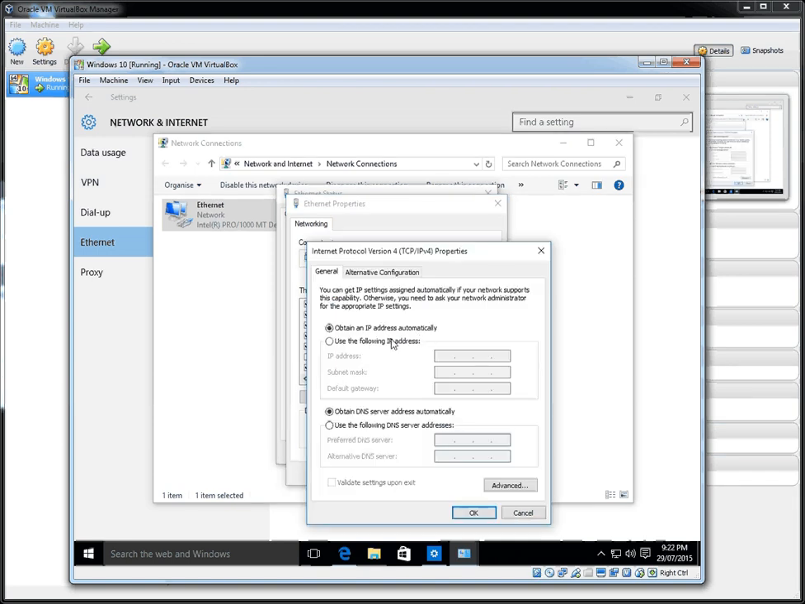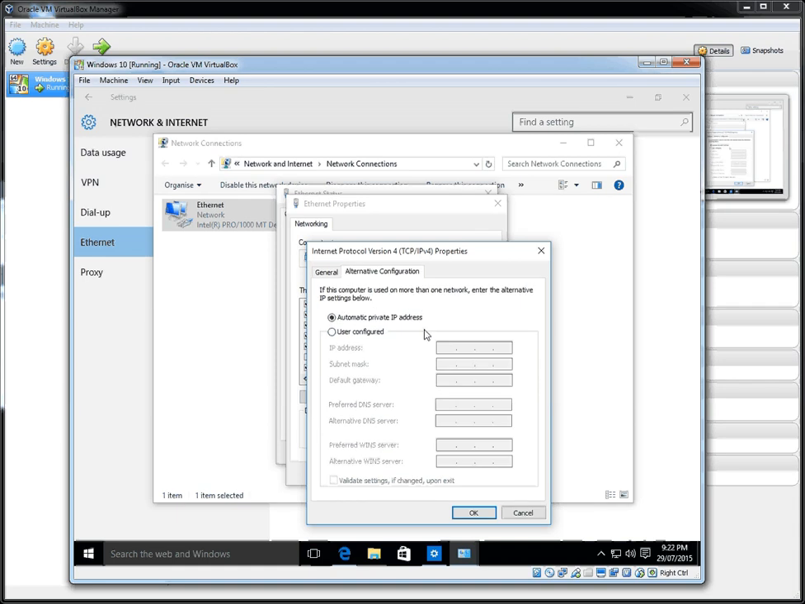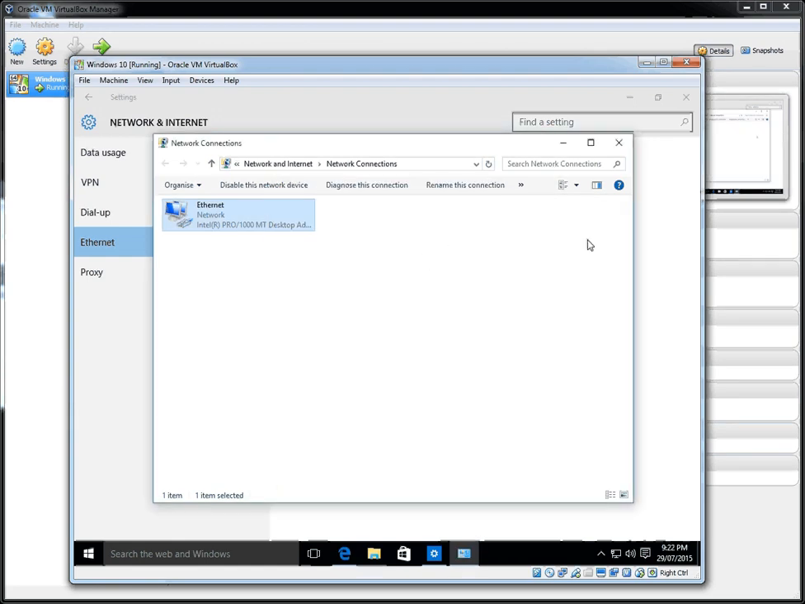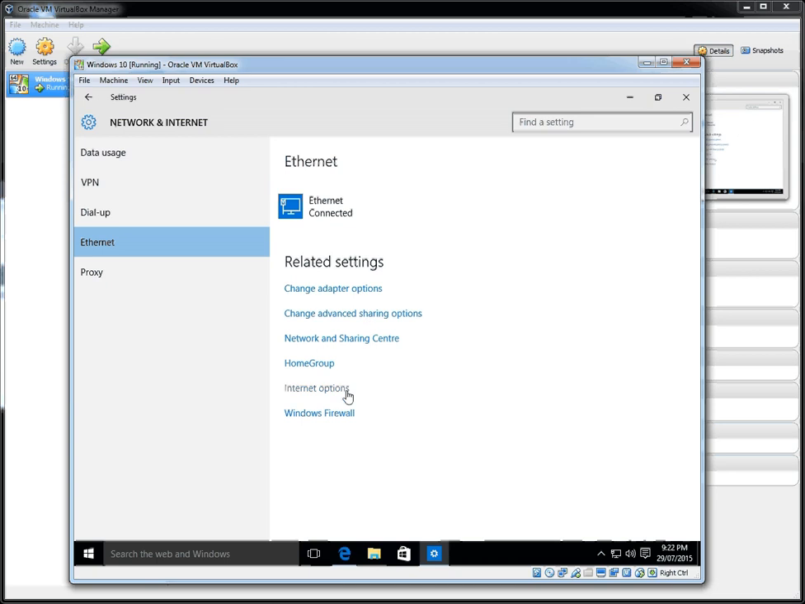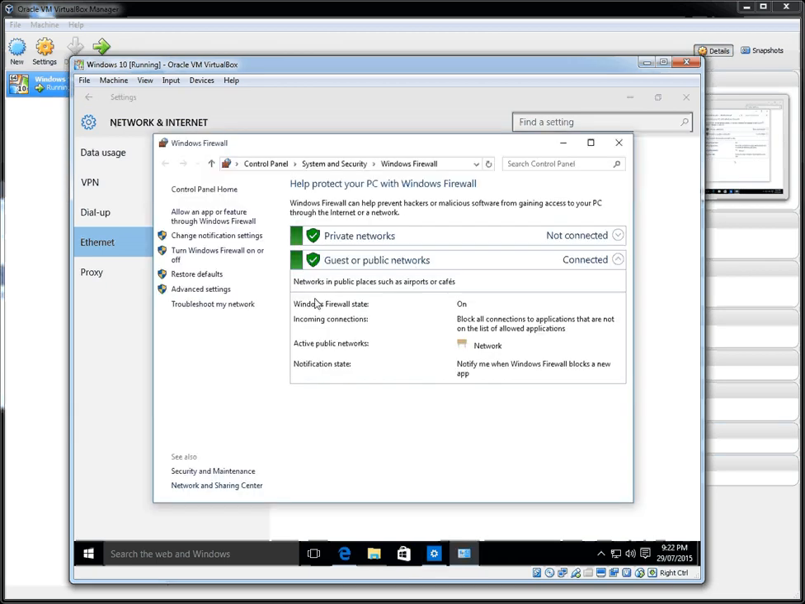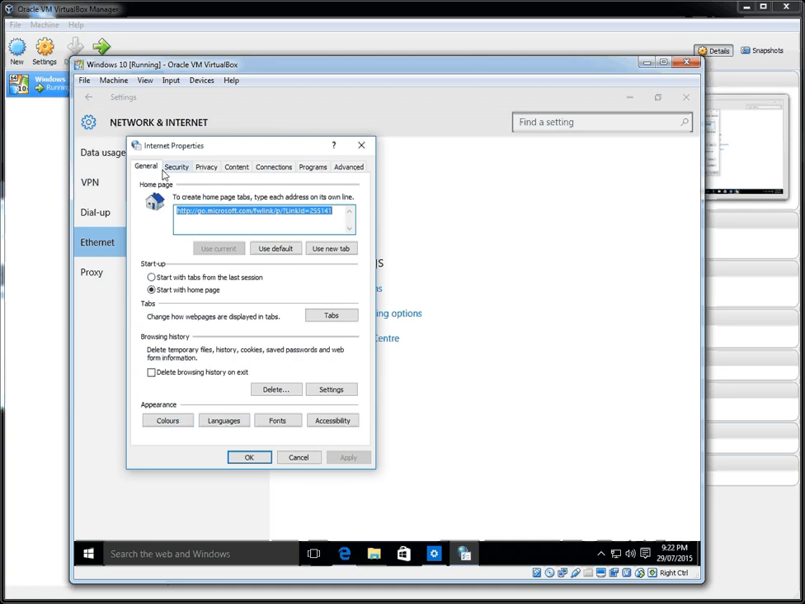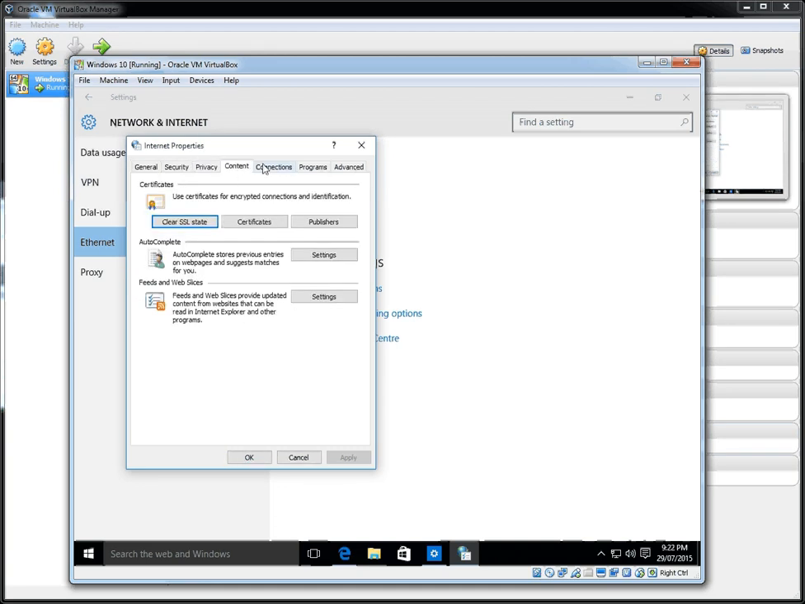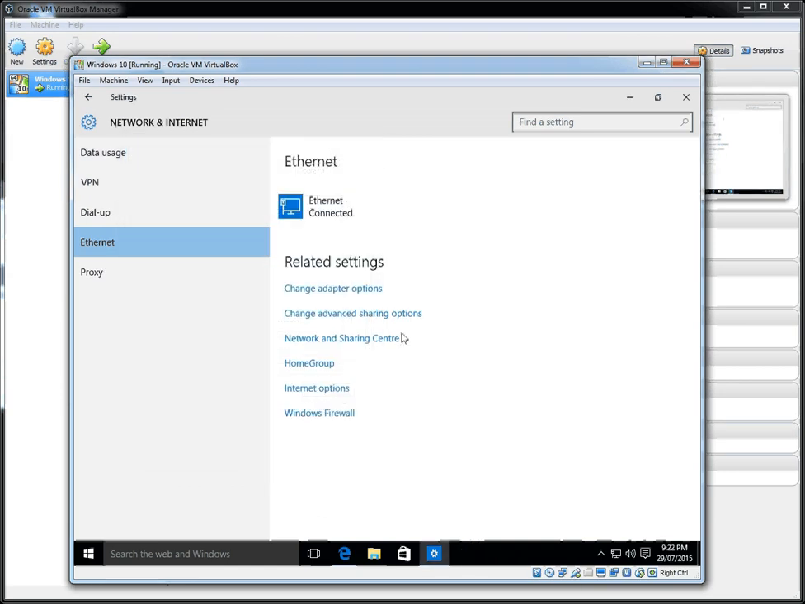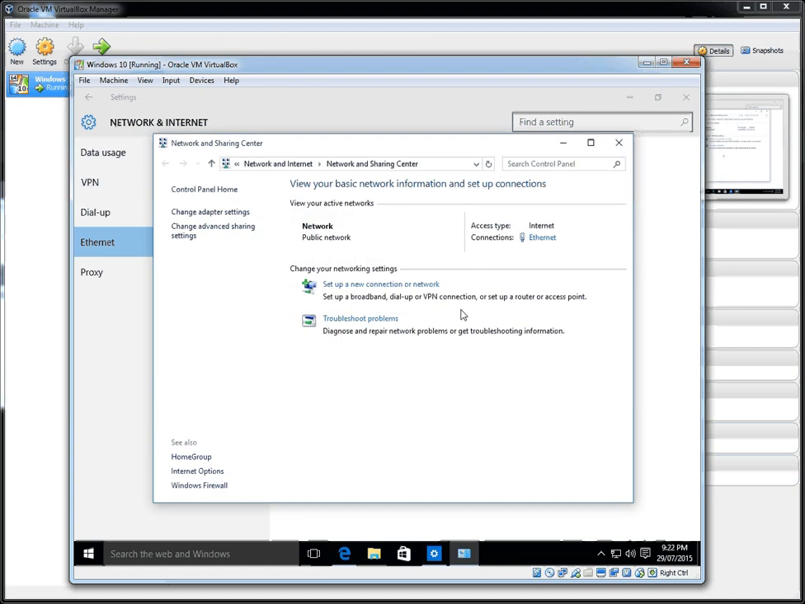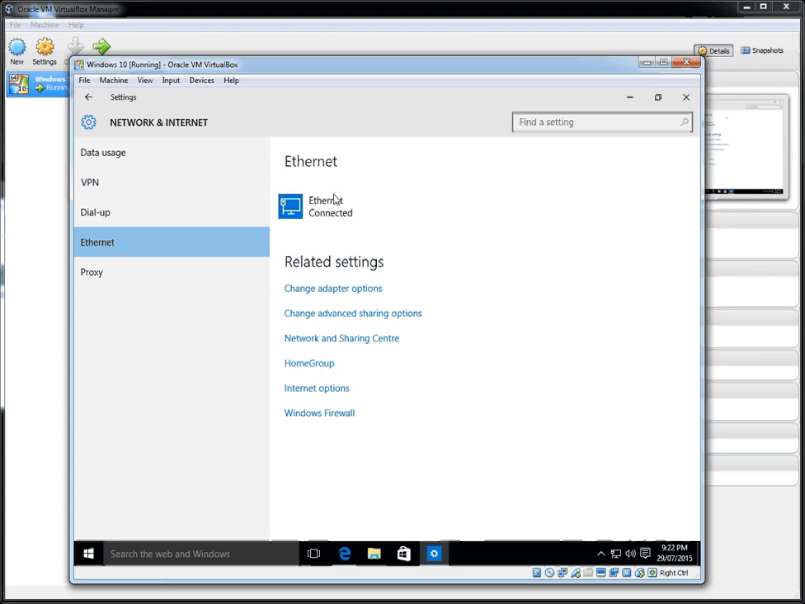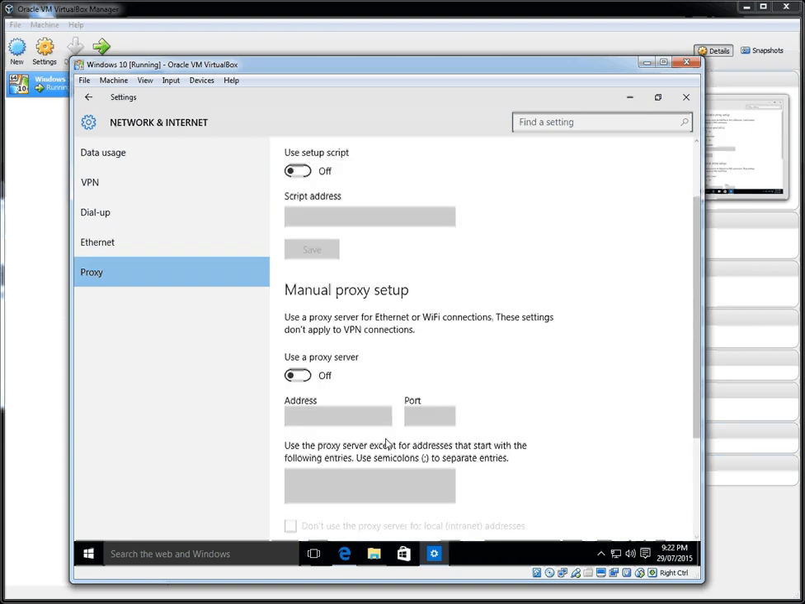So I'll check my TCP/IP version 4. That's just all the standard default that we're all used to in Windows 7 and Windows 8. Got the Windows Firewall. Again, that looks like Windows 7. Internet options. So that's the start page. Again, that's like the internet options from the old operating systems, home group should be the same. Network and sharing center. Again, that looks like Windows 8 and Windows 7. Then we've got proxy, set up various proxies if needed.